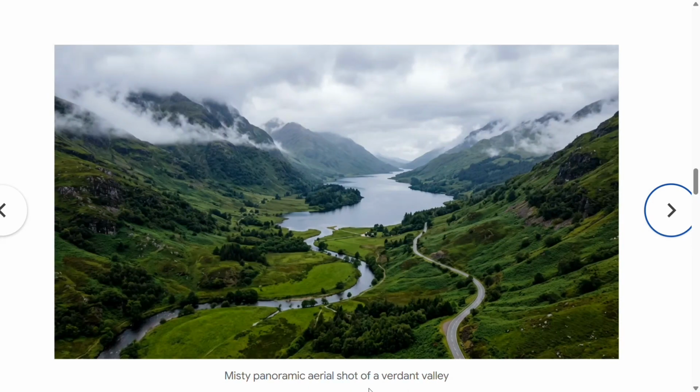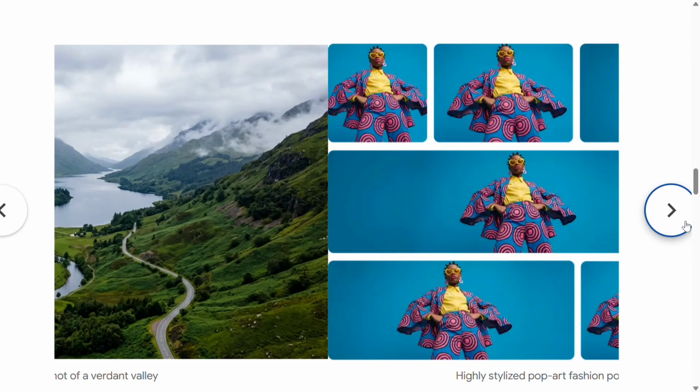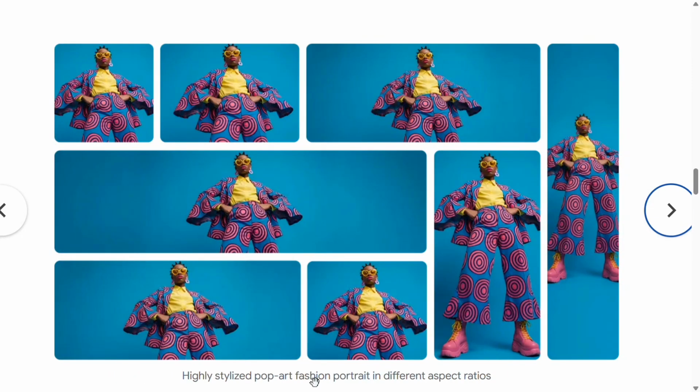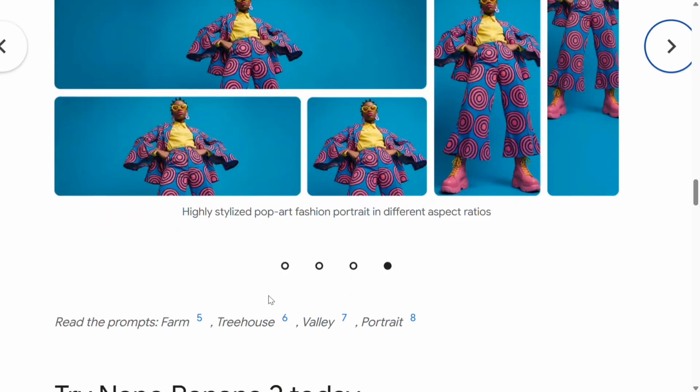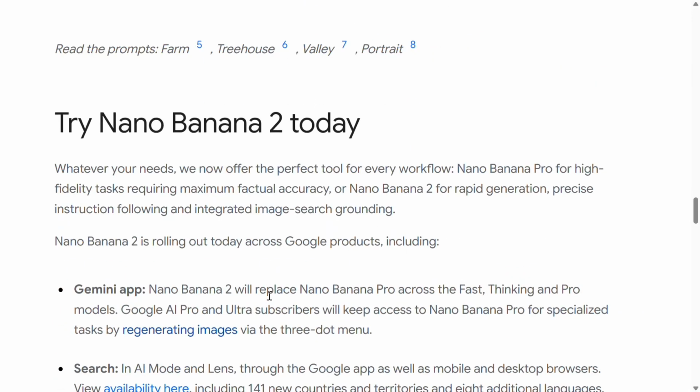This is a misty panoramic aerial shot of a verdant valley. This looks almost real. High style pop art fashion portrayed in different aspect ratios. Just look at this. It is not just changing the dresses, it can also change aspect ratios, which is quite amazing. Try Nano Banana 2 today.